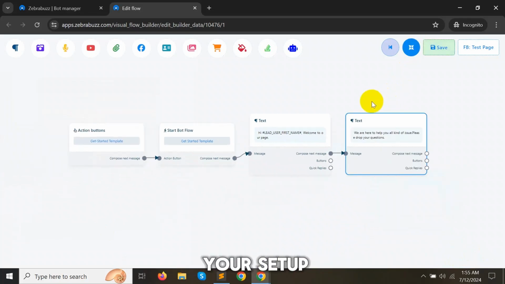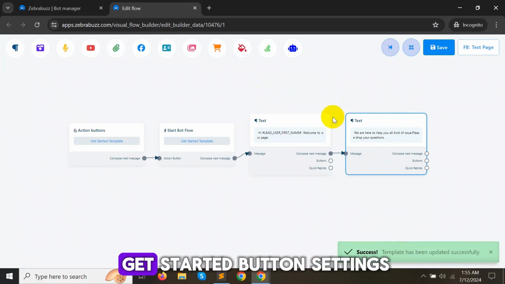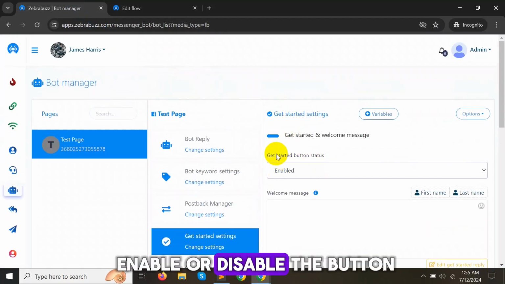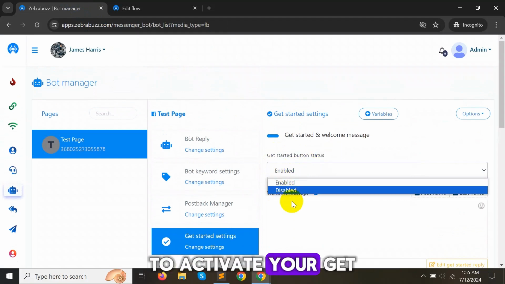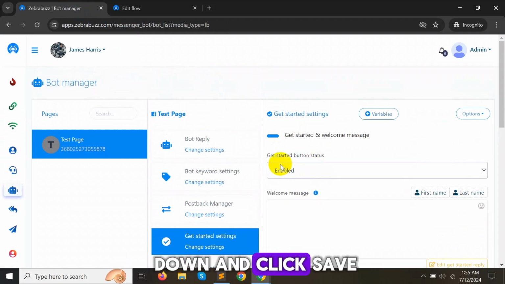Once you're satisfied with your setup, click Save. Now return to the Get Started button settings. You will see a drop-down menu to enable or disable the button. To activate your Get Started message, select Enable, then scroll down and click Save.